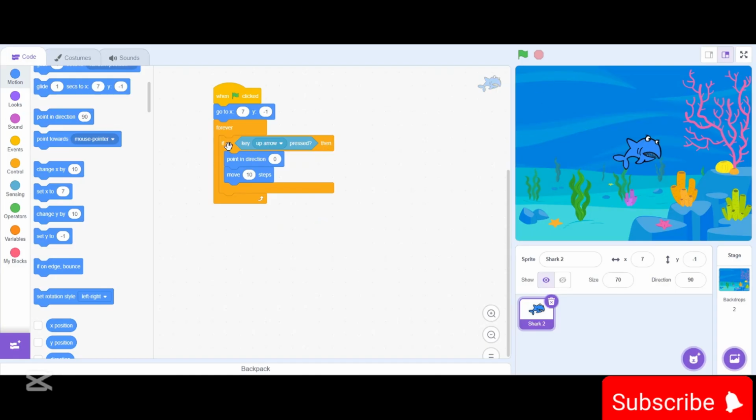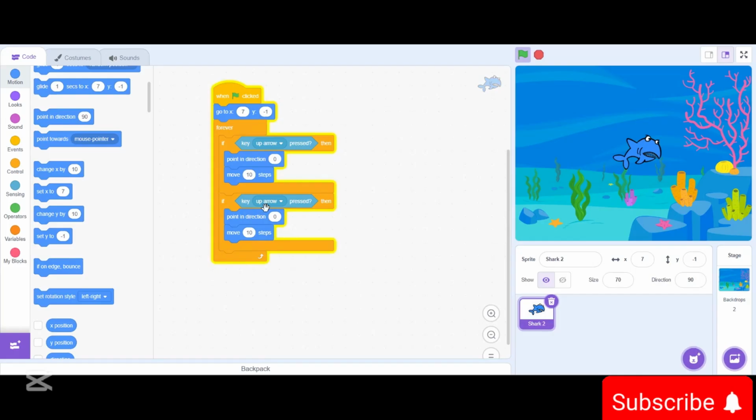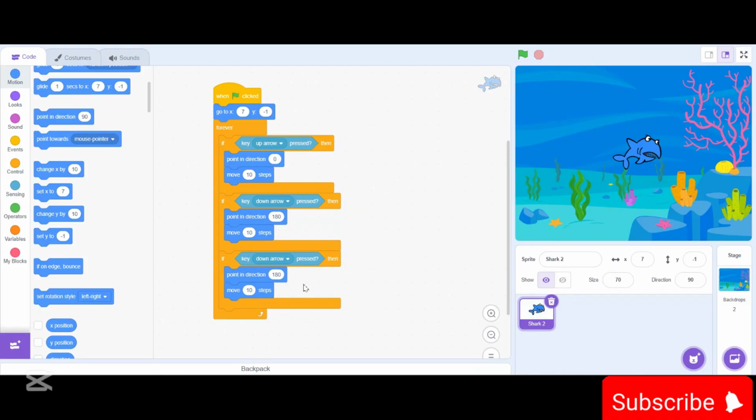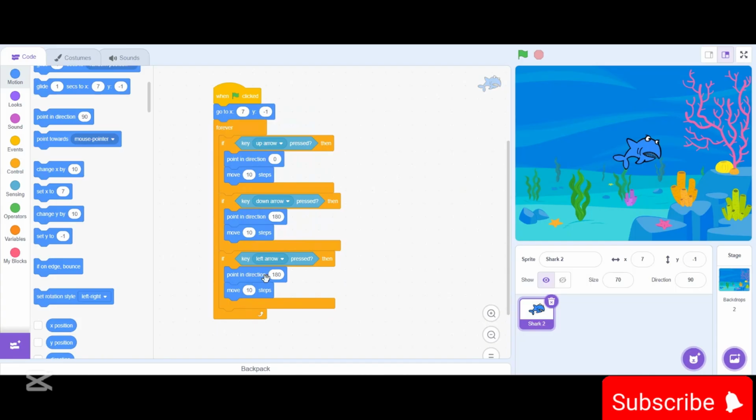Next, we copy the same code, this if block: right click on it and duplicate this block, put it down under here. And next, we are going to select down arrow. For the down arrow, we click here and drag the arrow to point downwards. And let's duplicate this block again. And next, up arrow, down arrow, now left arrow. Let's select left arrow and click on point in direction and make this arrow point towards the left side.